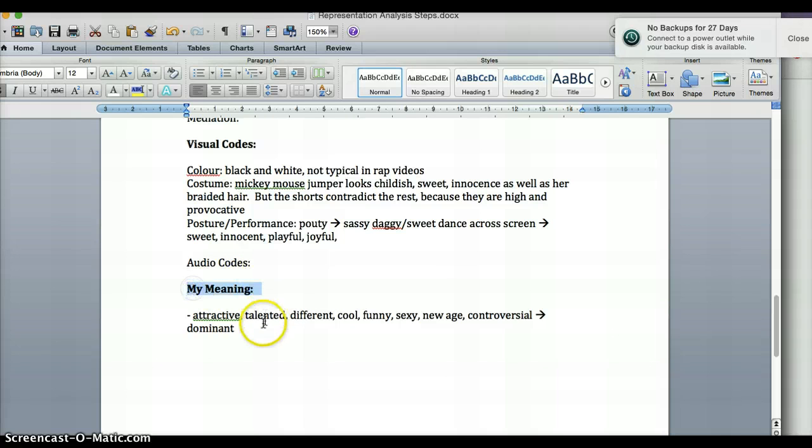Alright? So I'm actually taking a dominant stance because I think it's done well. I think she has successfully represented herself in the way that she wants. You know, to me, she's really attractive. She's represented as being very talented, very different.